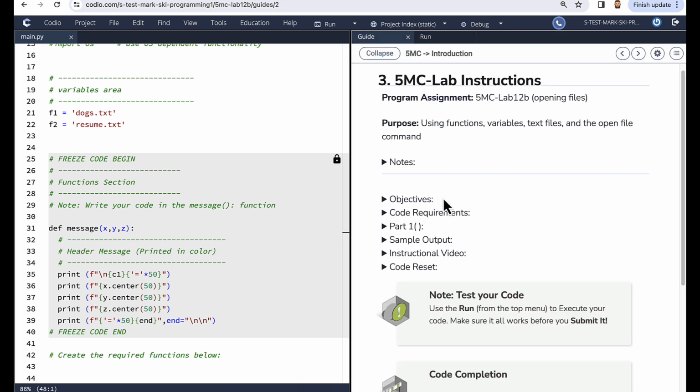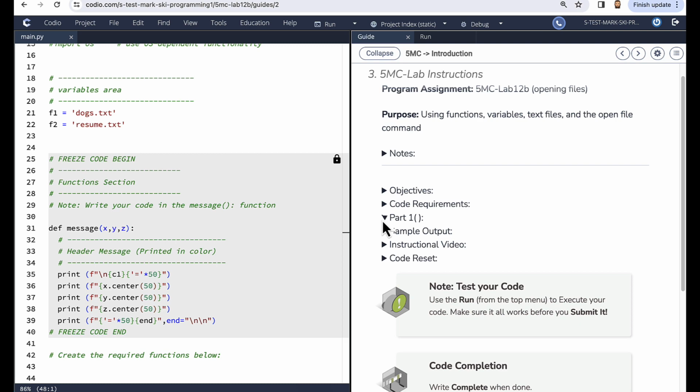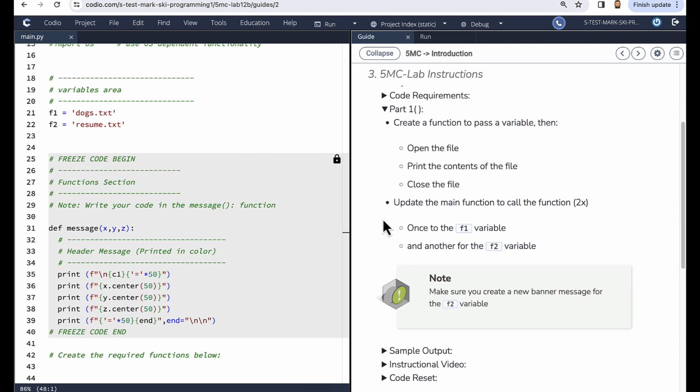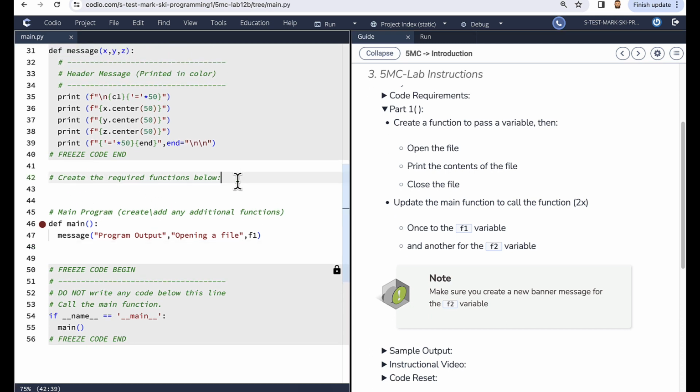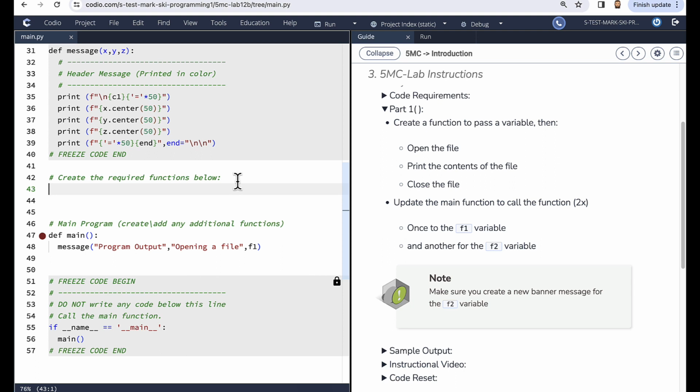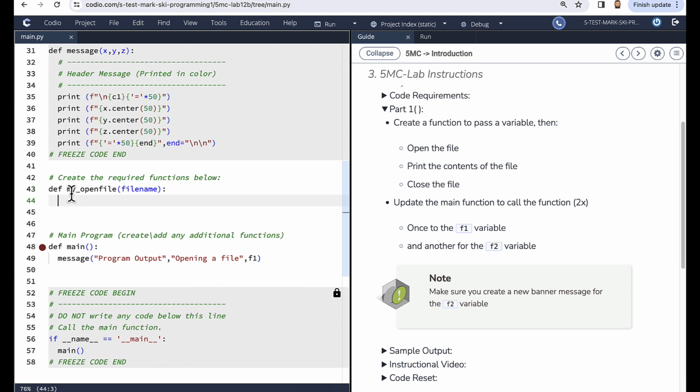But what you need to do then is write the appropriate code. So we're going to specify a function that's going to open the file, print the file contents, and then close the file. So here we're going to create our function. We're going to start out with def, the function open file, and then we're going to toss in a parameter here called file name, because we're going to eventually add a call statement to utilize this function.